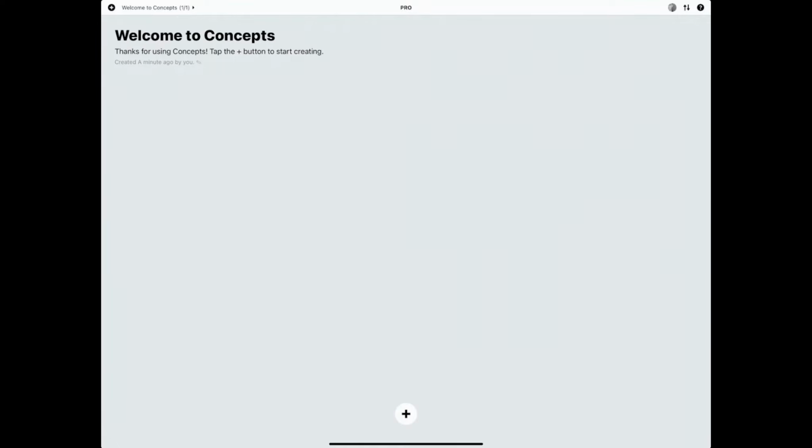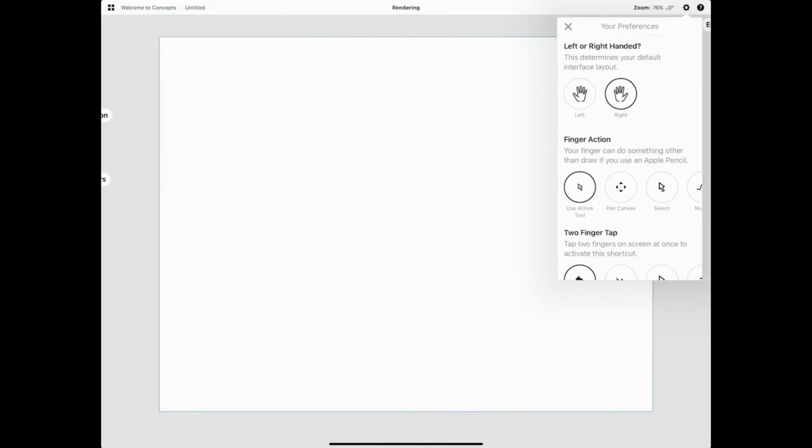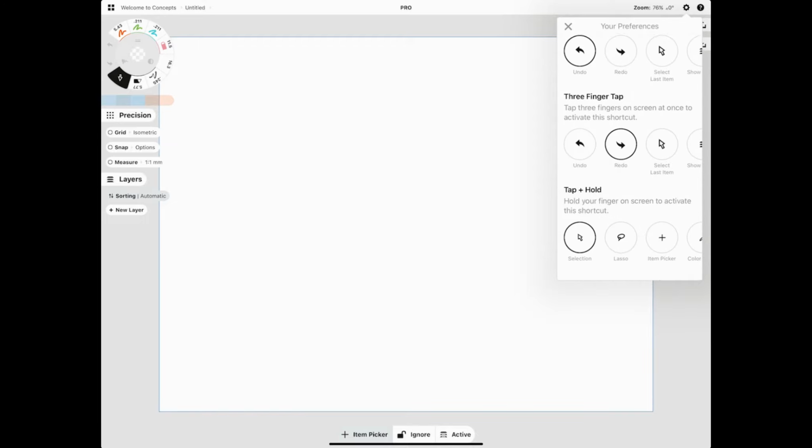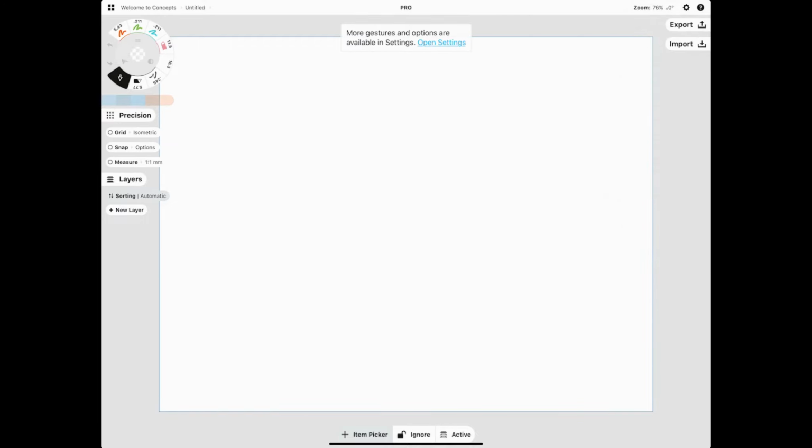So click on the plus at the bottom and then we create a new document. For the first time it will ask you, are you left or right-handed? I'm right-handed, and all the other stuff we simply keep as is. Very good.